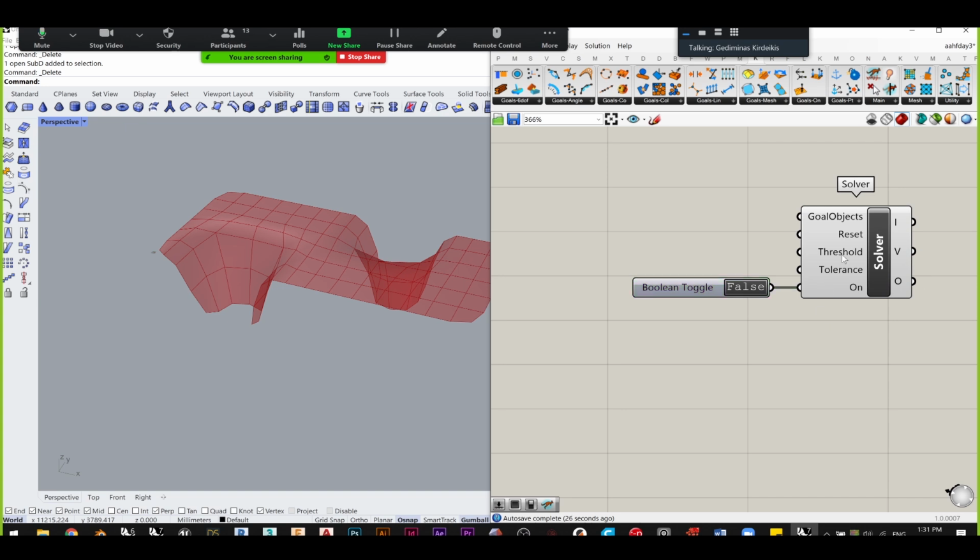Then tolerance and threshold, we don't care about those two. Don't worry about them. These are advanced, for later, if you learn more, you'll get to these. The reset input takes a button. Already said it. It's a button, right? So we create a button and we plug it into reset.